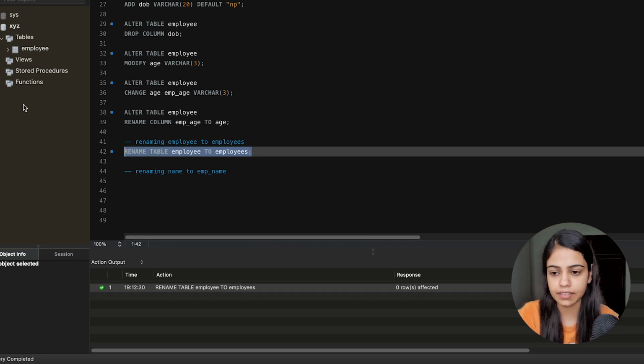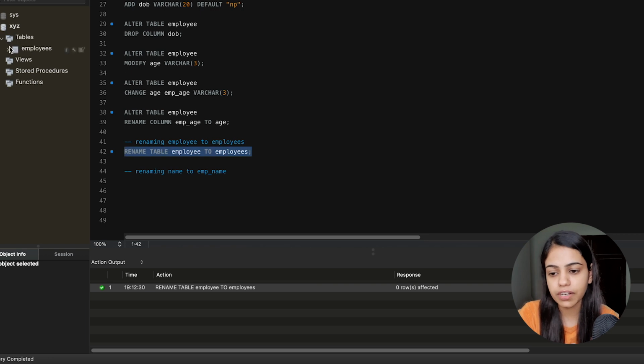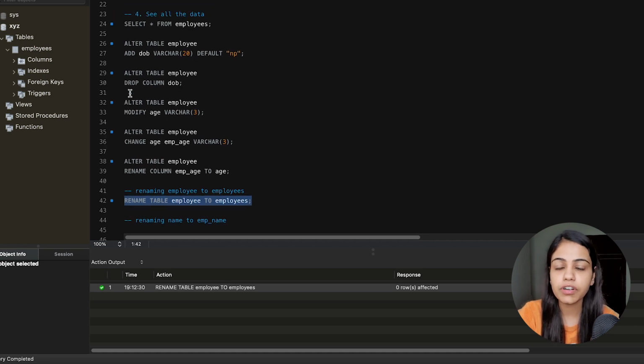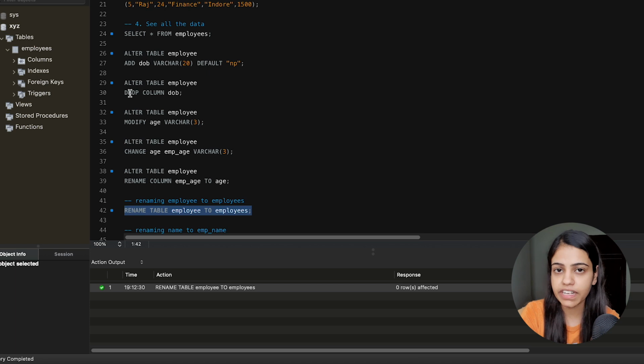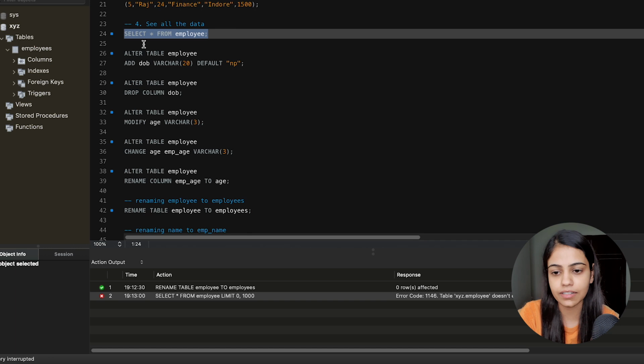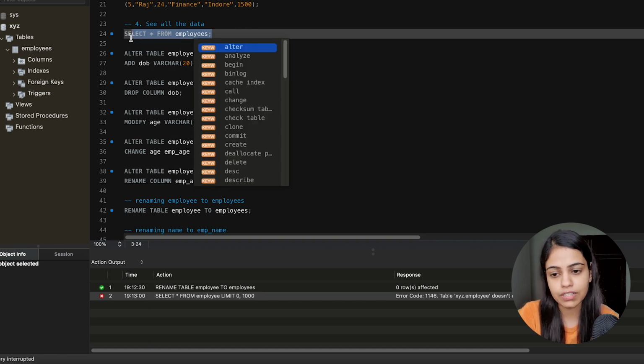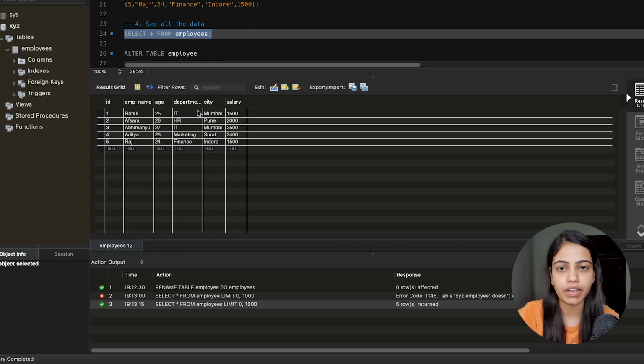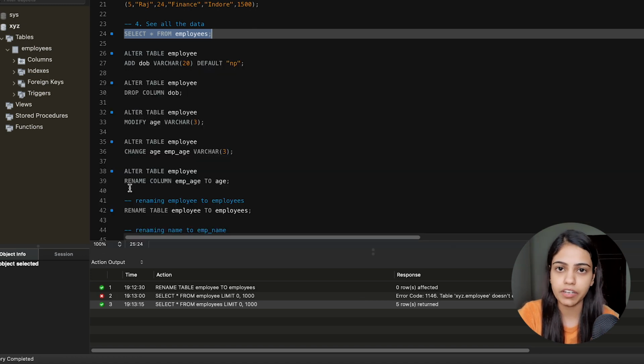You can see that we are getting a success, but here we are still seeing employee. We just need to do a refresh all in the schema tab. Once you do a refresh all, you can see that in this particular XYZ database, we have a table with the name employees. If you try to see all the details of the employee table, you won't be able to, because we have renamed the employee table to the employees table. If you run select star from employee, you will see an error because the employee table does not exist in this XYZ database now. Whenever you give the new name, that is employees, and run this query, you can find all the details. In this way we can rename any table.